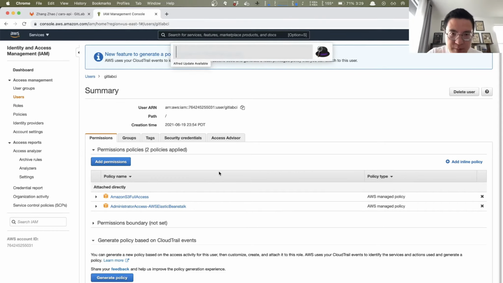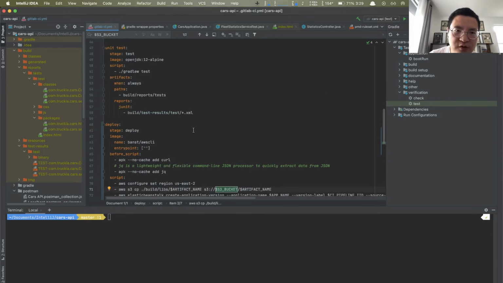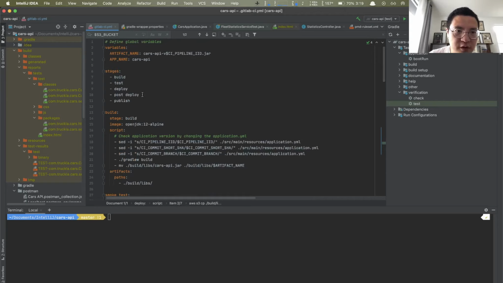Then let's jump back to IntelliJ. Here, as you can see, I defined a couple of variables. As you remember, the access key and secret key we just created, we need to store somewhere. But we do not want to store them as plain text in the code. For example, defining a variable here and giving it the private key, we don't want to do that because it's plain text. Apparently, it's a security violation, right?